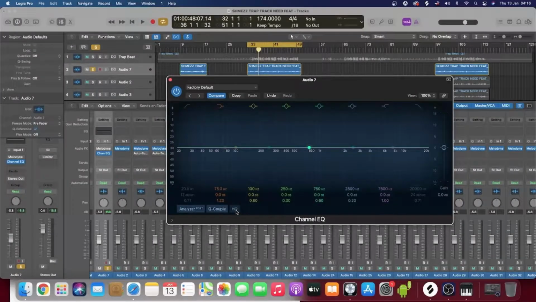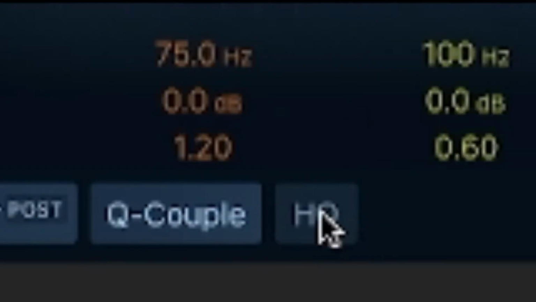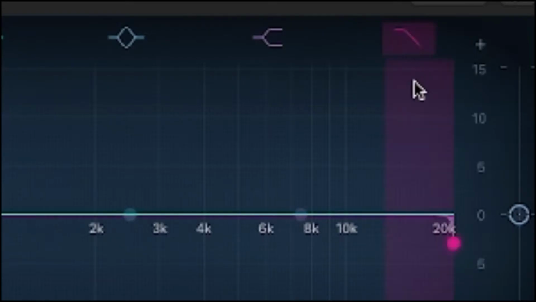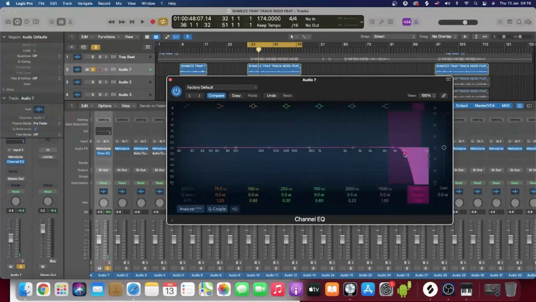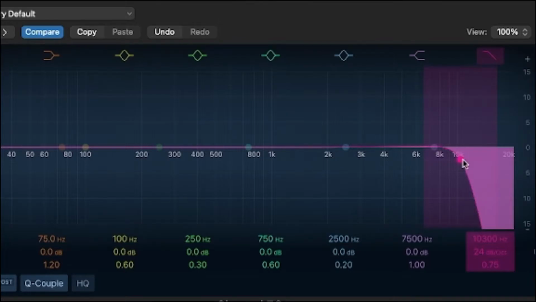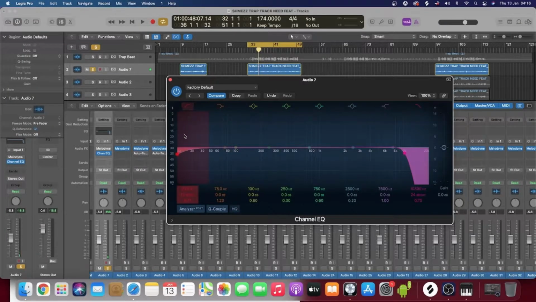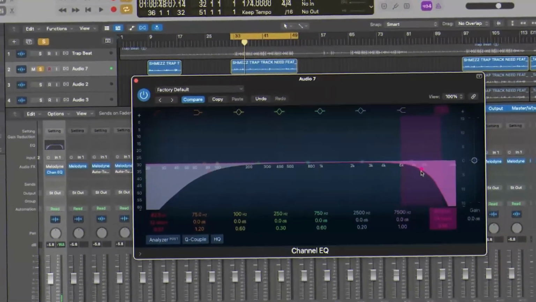Now let's talk about this HQ button down here in the bottom right. If you select your high cut filter and bring it out, you can see it's got quite a sharp cut on it. And if you want to make that a lot smoother, you can click this HQ button. Now I know I said earlier that you can't really hear past 20,000 Hertz, but you don't want to cut it out so sharply either, because you're losing a lot of good sparkly frequencies up there, you know.